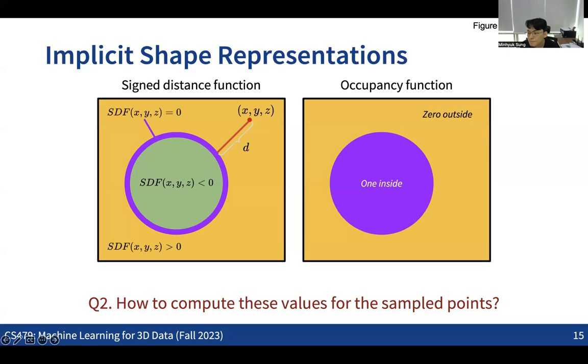But for all the randomly sampled points, we will also need to have the correct answer, the ground truth of the signed distance value or the occupancy value, right? So that basically means that given any kind of 3D shape, we will first need to convert the given shape into an implicit function and provide all the values, the signed distance value or the occupancy, and then train the neural net, right?